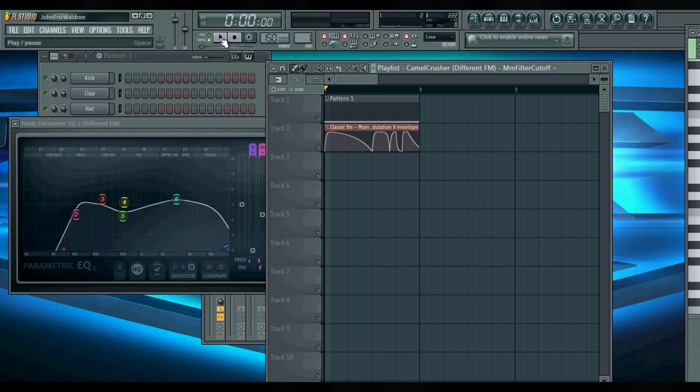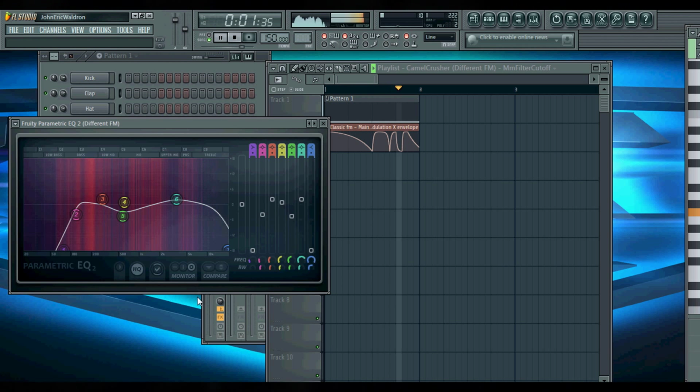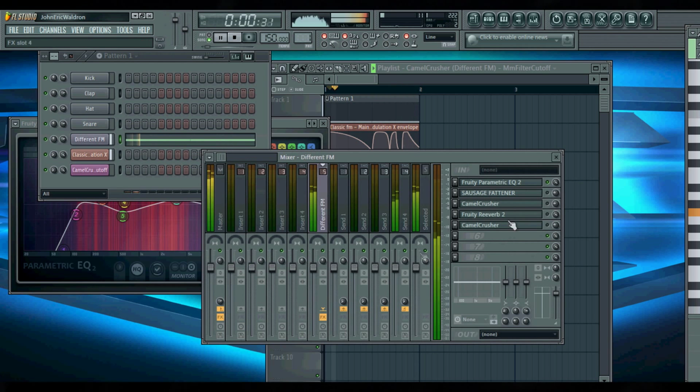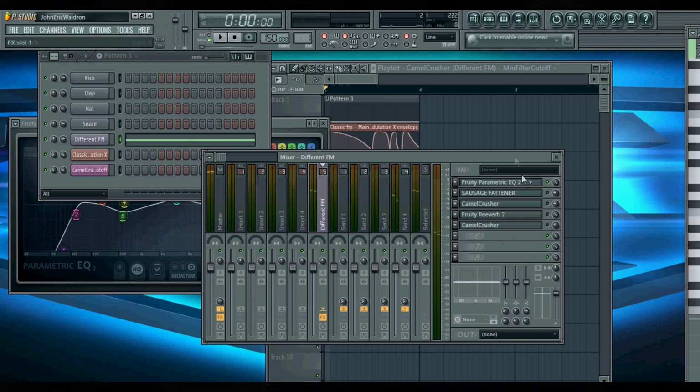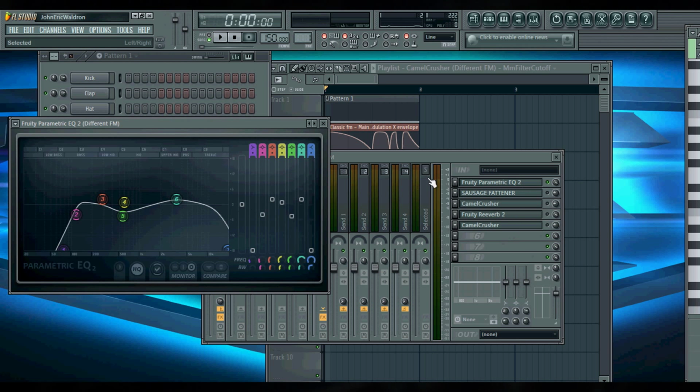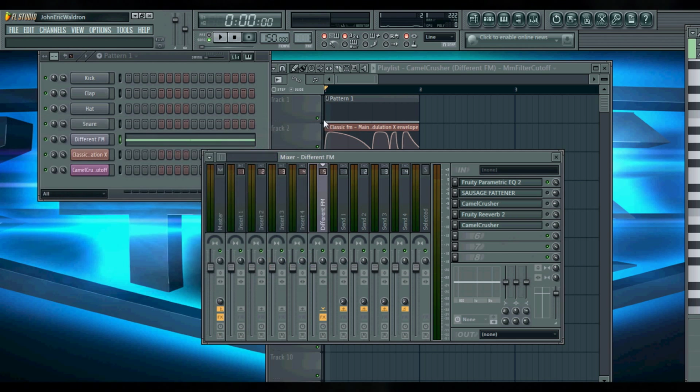I'll do a before and after real quick. So yeah, that's the difference. I mean, this is mostly preferences right now, but that is how I like to get that growl sound.